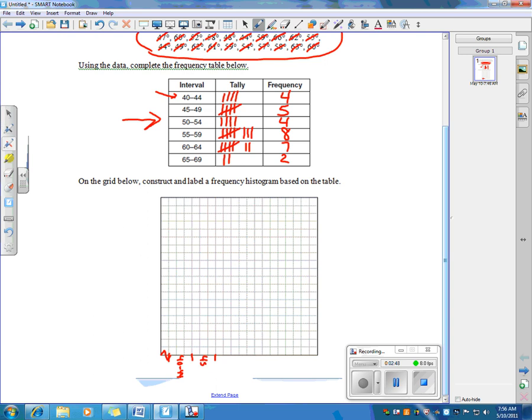So we got 45 to 49, 50 to 54, 55 to 59, 60 to 64, and then 65 to 69.